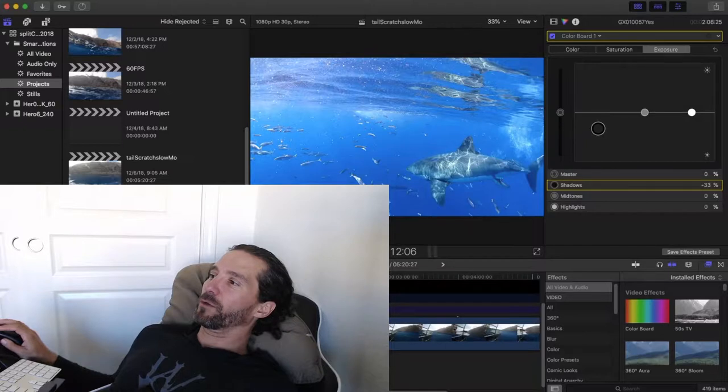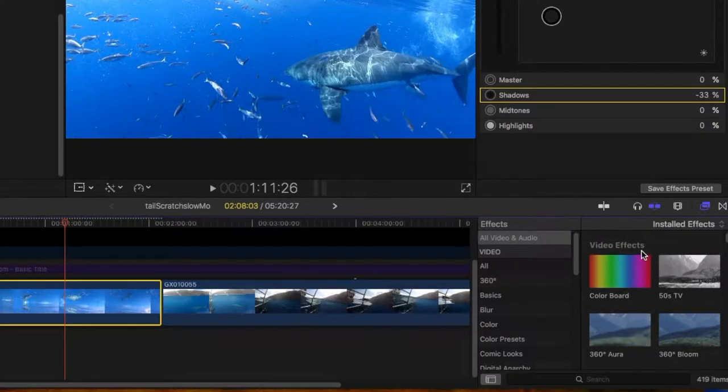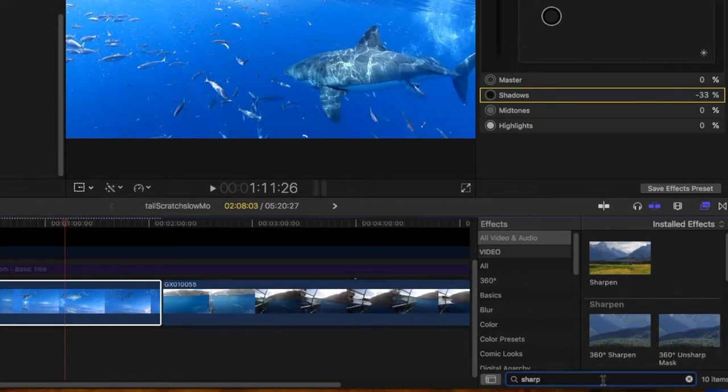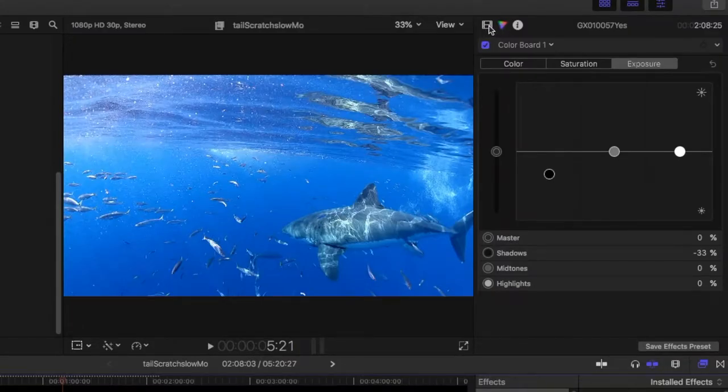There's something else I want to do here to try and solve it, and I am going to go down to the video effects in the lower right hand corner here, and it's called sharpen. And I used the little search bar at the bottom to speed that process up, so I double clicked it. And I've got to get out of the color board before I can work on that. I think it should switch to what you're working on intuitively, but it doesn't. So got to get back over to the video inspector.